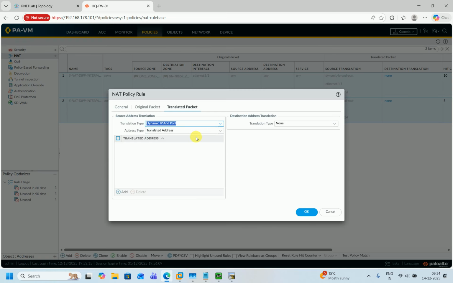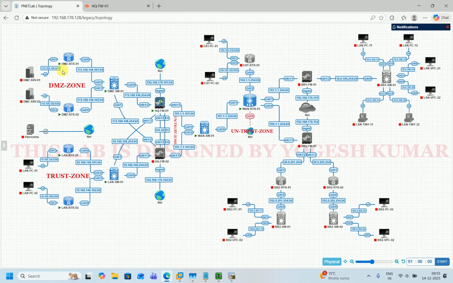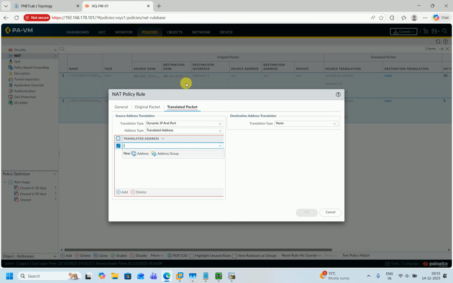Okay, so this time I'm going to do the same dynamic IP and port with the translated address. What will be the translated address? Whenever I send a packet from the DMZ zone, it should translate with the IP 101.1.111. Okay, that's it, done.